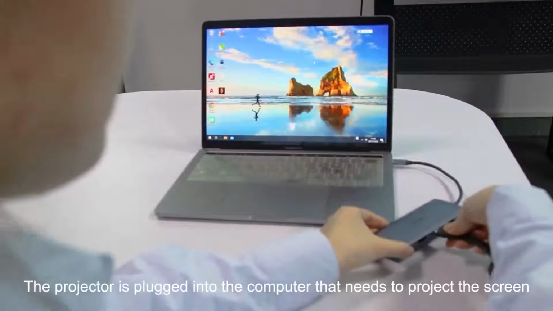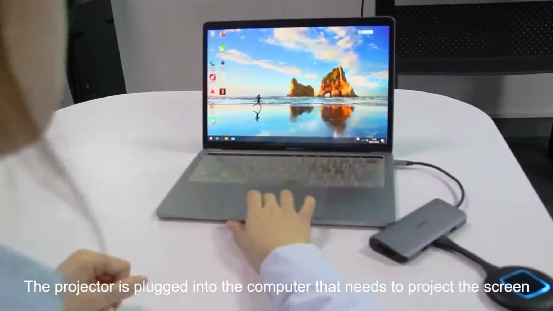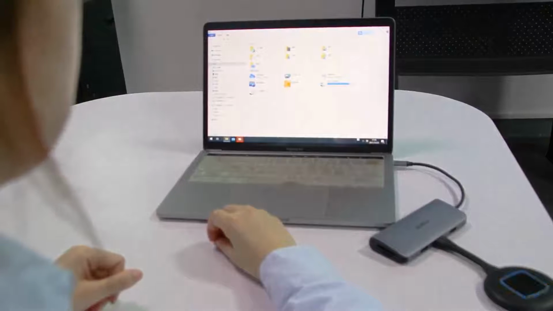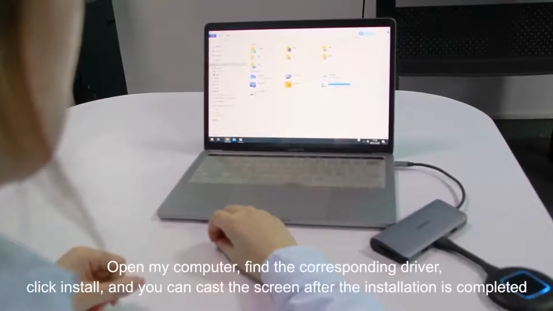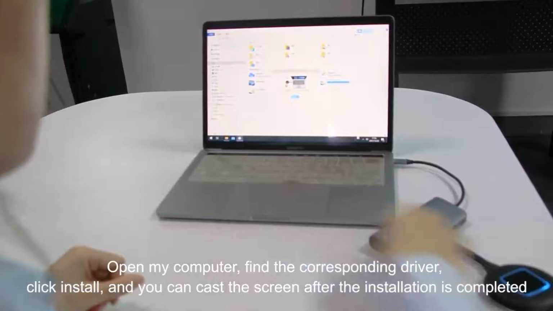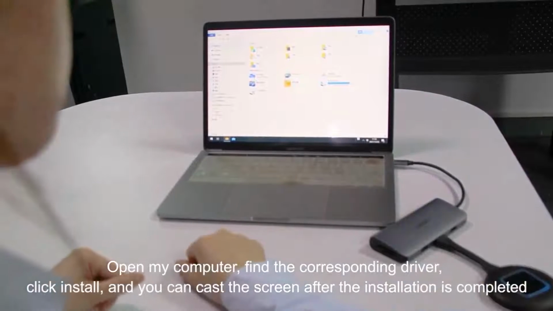The projector is plugged into the computer that needs to project the screen. Open my computer, find the corresponding driver, click Install, and you can cast the screen after the installation is completed.